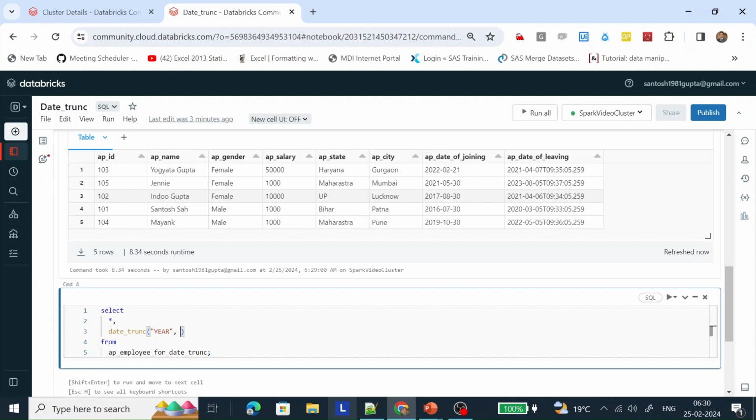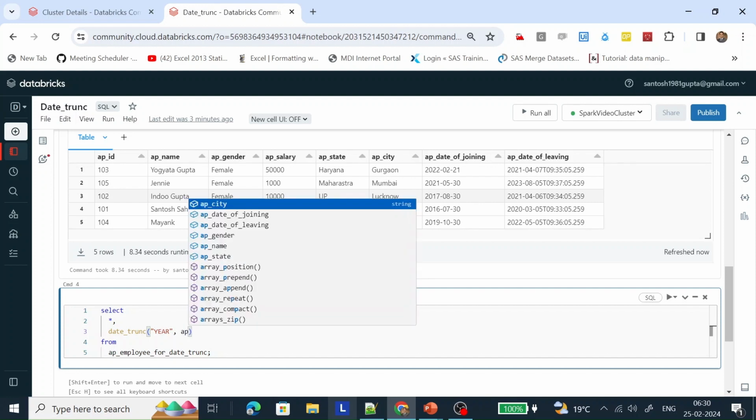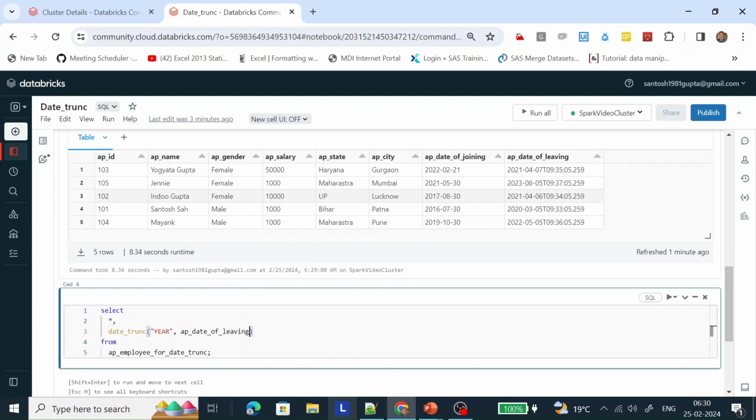So, date of leaving is a column which has a timestamp. We are able to visualize it over here. So this is the date of leaving column which has a timestamp. Let me run it.